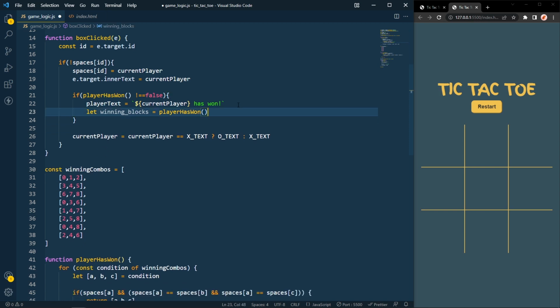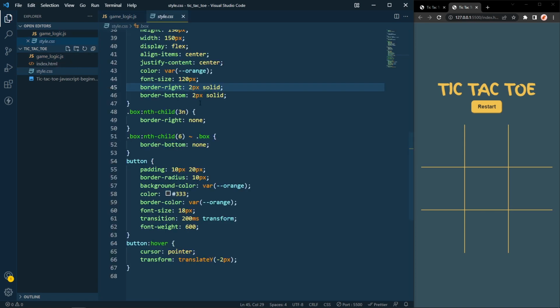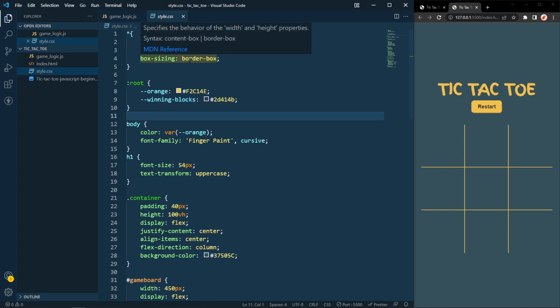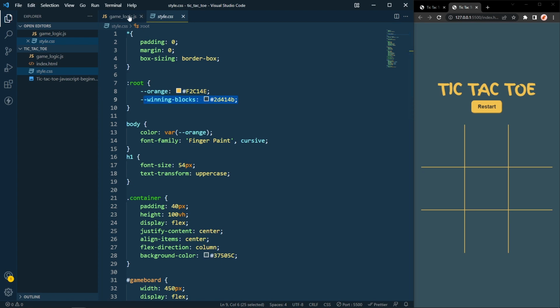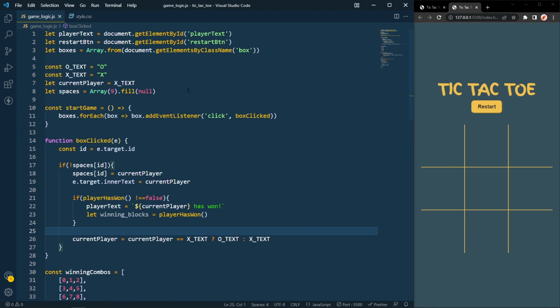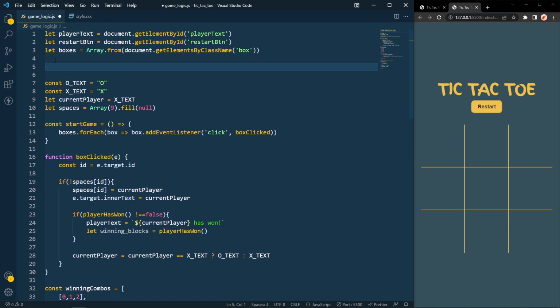But in order to do so, I need to go and grab that CSS variable. So if I go right over here in my root, I created a variable called winning blocks with a highlight background in order to highlight the blocks that have the winning combination, and I need to grab this over here. And let's go ahead and do that in our JavaScript. I'm going to scroll right on top, and just below boxes, I'm going to create a new variable.